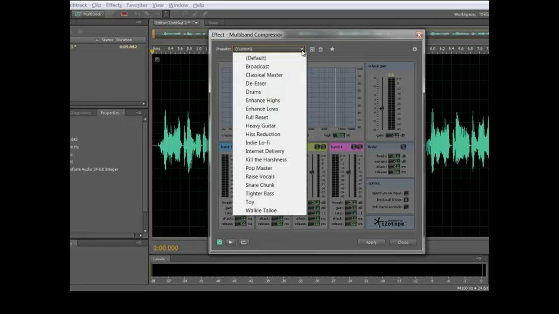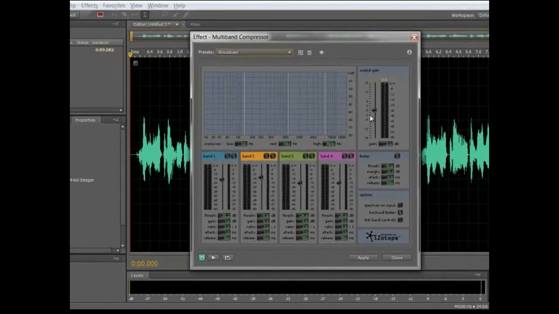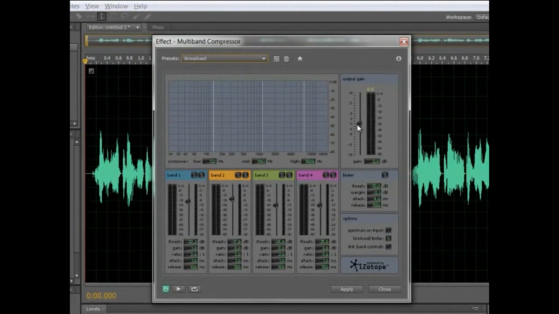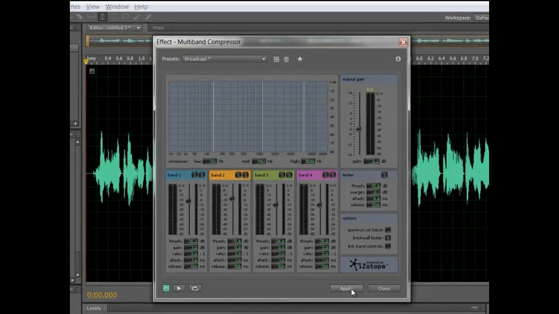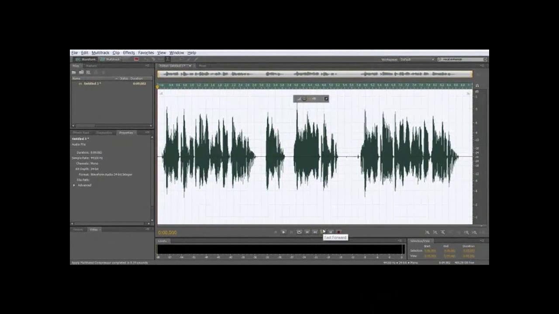So what I do is I use one of their built-in settings. I use the broadcast setting. Now, if you notice right here, it's at zero. That's going to give us maybe just a little too much thump, especially if you're doing a commercial read. So I'm going to bring it down to -3, and then hit apply. This is going to beef it up and give us just a little bit of compression in the recording.